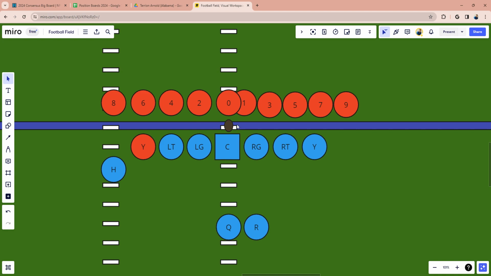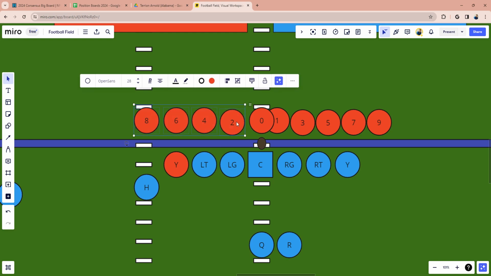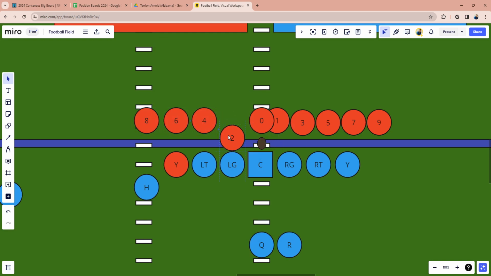Likewise, all your even number techniques will line up on a player. So your 2 technique lines up on the guard. The 4 technique lines up on the tackle. The 6 technique lines up on the first tight end. And the 8 technique will line up on the second tight end.